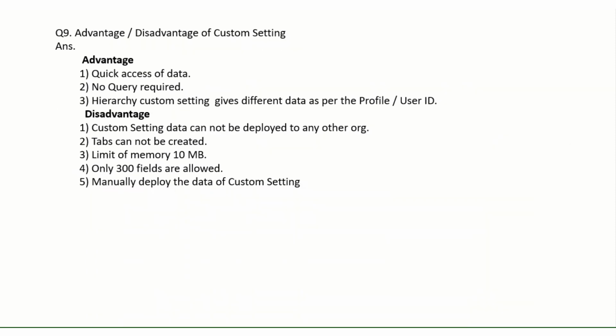Going to the next, what are the advantages and disadvantages of custom setting? The quick access of data is a very big advantage of custom setting. Second, no query required. There is one thing that I'm going to cover in our live session. Salesforce will not count it in the DML operation. This is the big thing. The third is hierarchy custom setting, which depends on your profile and users.